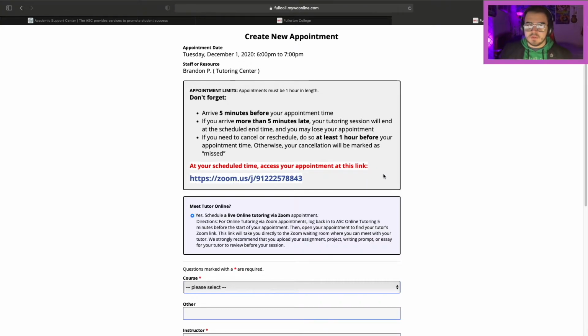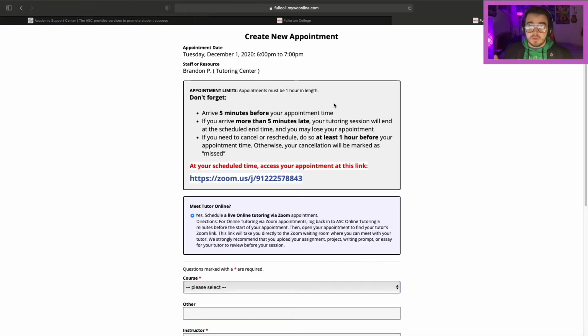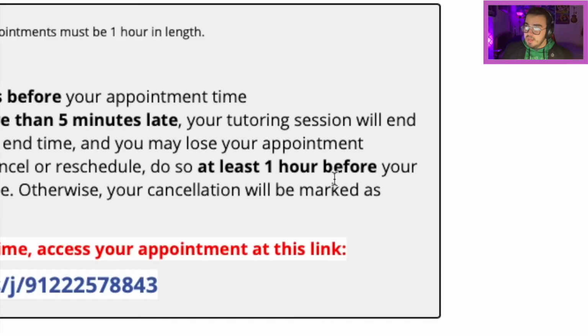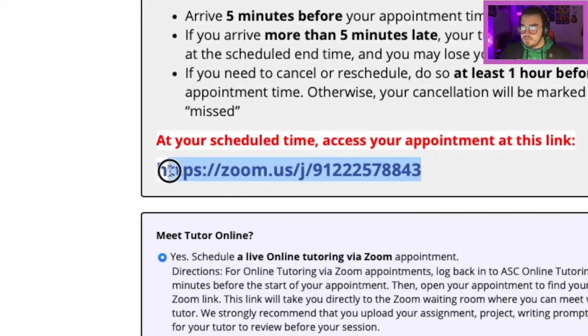But there are a few things that are a little different though. And this is what I'm talking about. First off, Tutoring Center appointments are 50 minutes long as opposed to 30-minute sessions at the Writing Center. Also, again, we have that 5-minute rule, except this time if you're more than 5 minutes late, you might lose your appointment. So don't be late. And if for some reason you know you're not going to be able to make it, make sure you cancel at least 1 hour beforehand. Otherwise, it'll be marked as missed. And again, the link to the Zoom meeting will be right here.